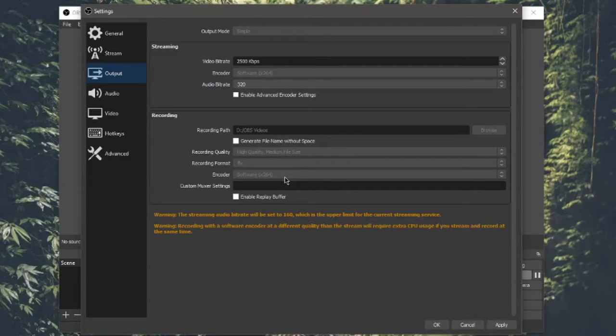And then for encoding, I use software encoding, because if you use hardware encoding, it will cause issues, especially with rendering. Since your computer is low powered, it will take up a lot of resources and it will be very hard for you to navigate around the desktop. So for most laptops, I would recommend using software encoding.